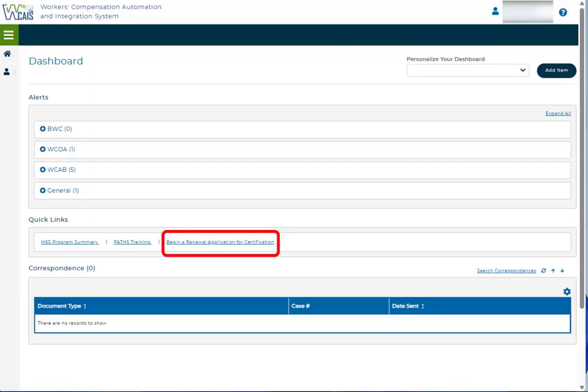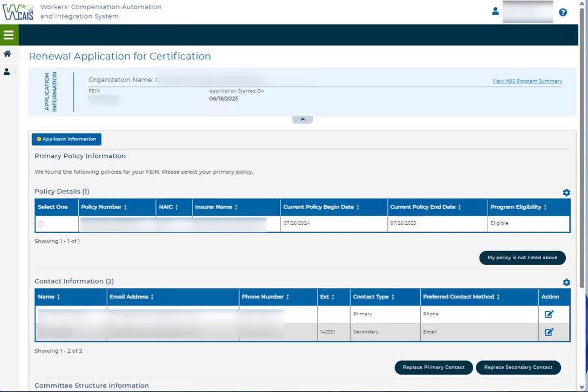The process begins on the dashboard after logging into WCAIS, where you'll either see one of two links depending on your user type. Begin a renewal application for certification, as shown here, or begin a renewal application for recognition. The link is found under the Quick Links section in the dashboard. Select the link. The Renewal Application Package screen navigates to the first tab of the application titled Applicant Information.